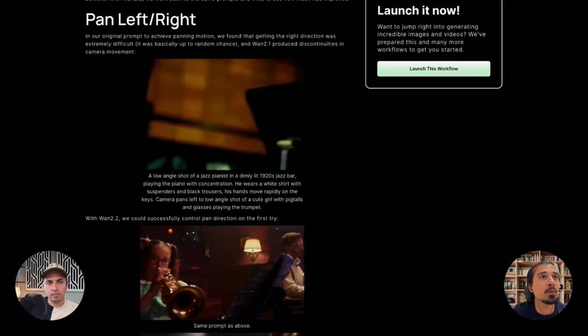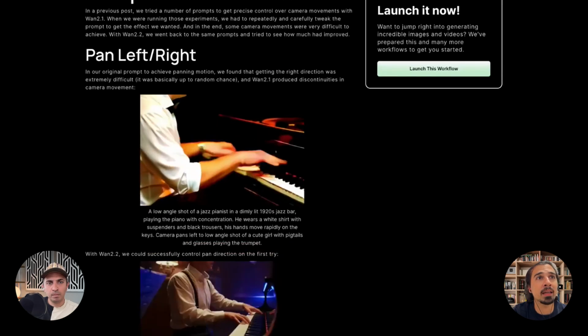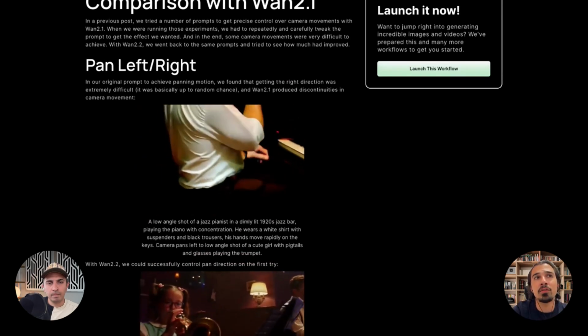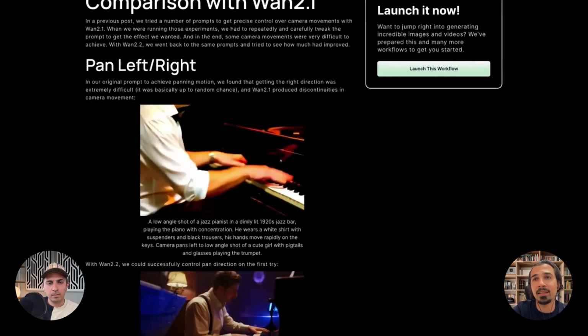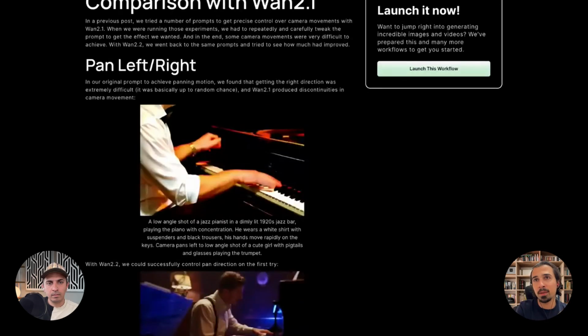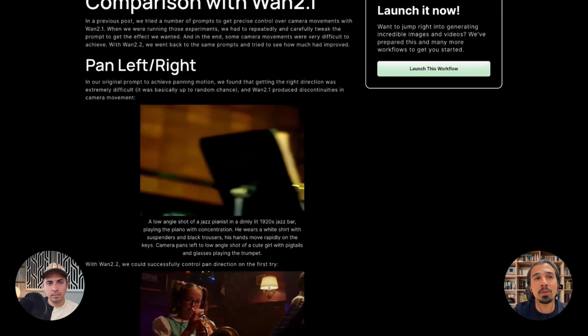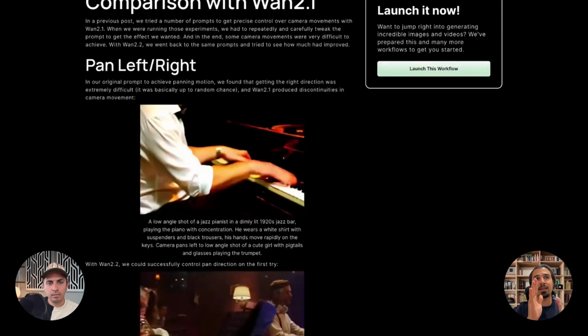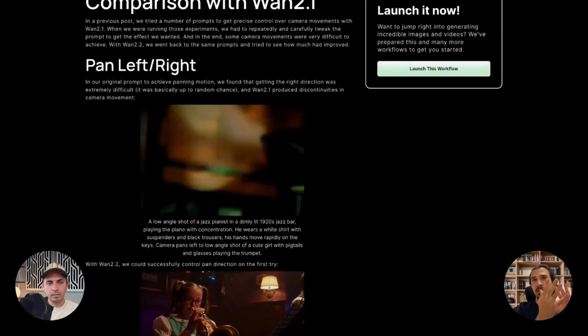The most basic one out there is a pan. A pan is generally used for revealing additional details about a scene or sometimes following a character as they perform some action. So it's one of the most simple camera movements. The camera stays stationary and then rotates along its vertical axis.